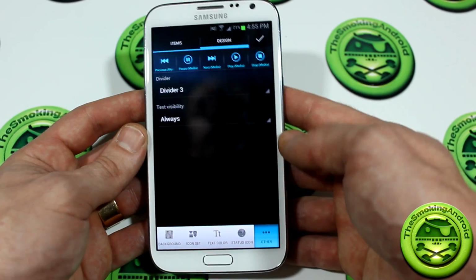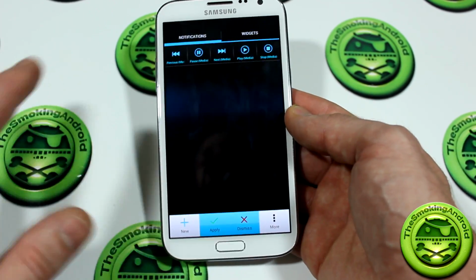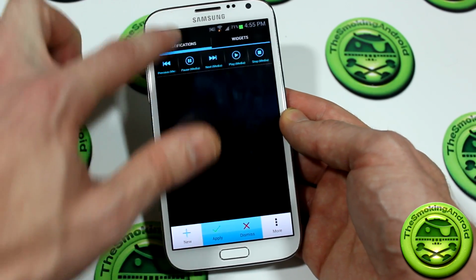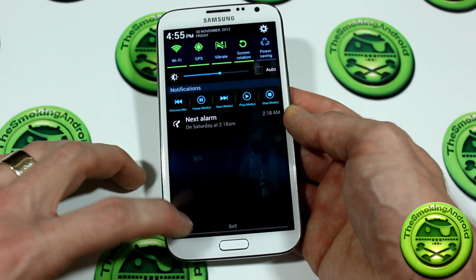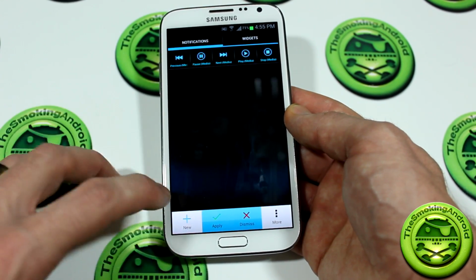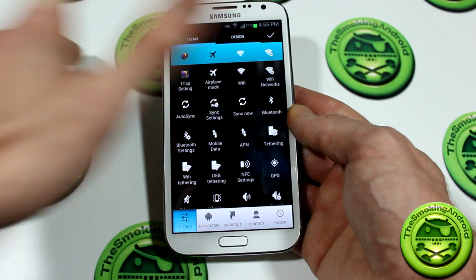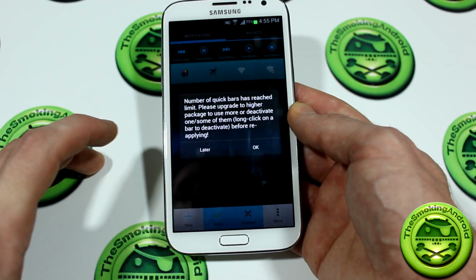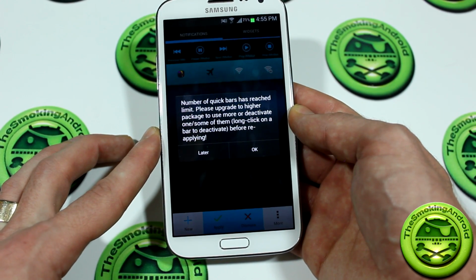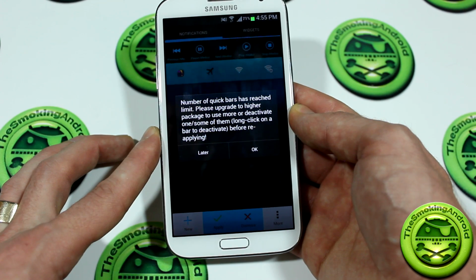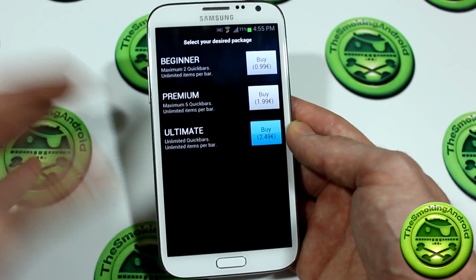Now, one thing I did want to touch base on is that this is the free version. The free version only allows you to add one bar to your notification pane. If you wanted to add additional ones, you're going to have to start forking out dollars. And I'll show you what I mean by that. So let's say, for instance, I wanted to add an additional one, and I'm just going to start loading this up. We'll click check mark, click apply, and it says number of quick bars has reached limit. Please upgrade to a higher package to use more or deactivate some of them, long click on a bar, blah, blah, blah. So if we click OK, it brings us to the different packages that they have.